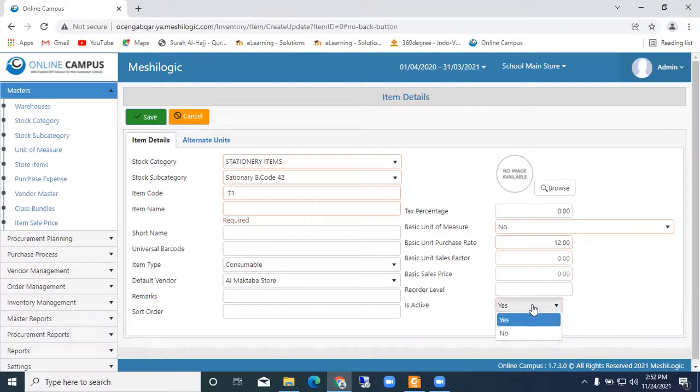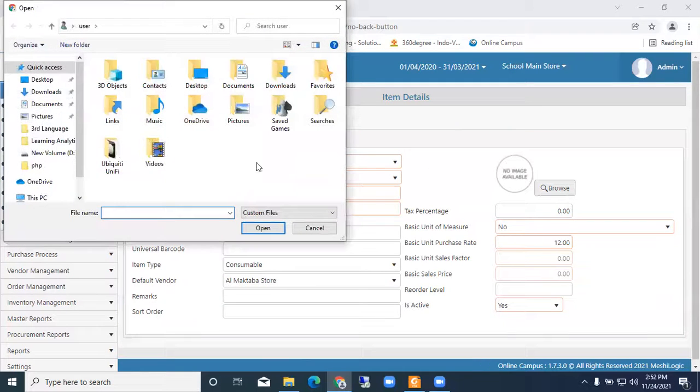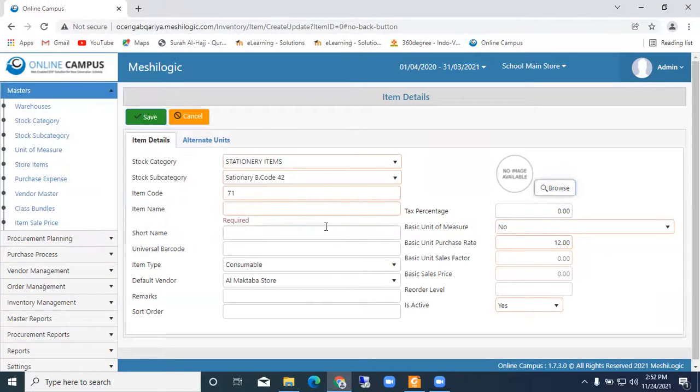So we can make this particular item active or not. That option is also there, whether you want to keep this item active all the time. So yes, that we can do. If you want to have the image, suppose there is an asset, a table, an almirah, a computer, a desktop, and you want to keep the picture here, you can just browse and attach the image here. A particular asset image you can place here, so that it will be easy for us to identify as soon as you select the item. The picture will also be displayed here.